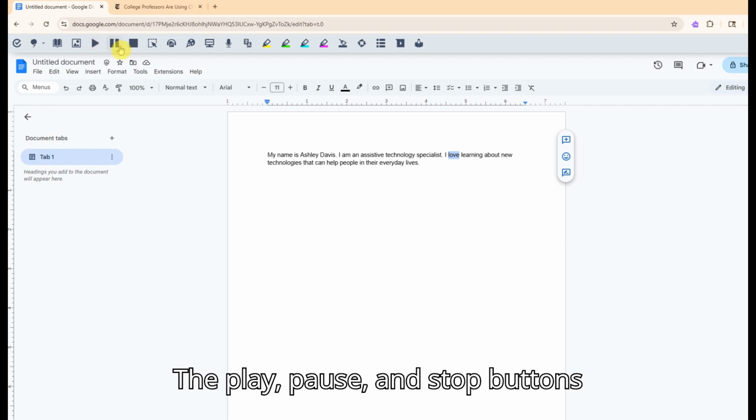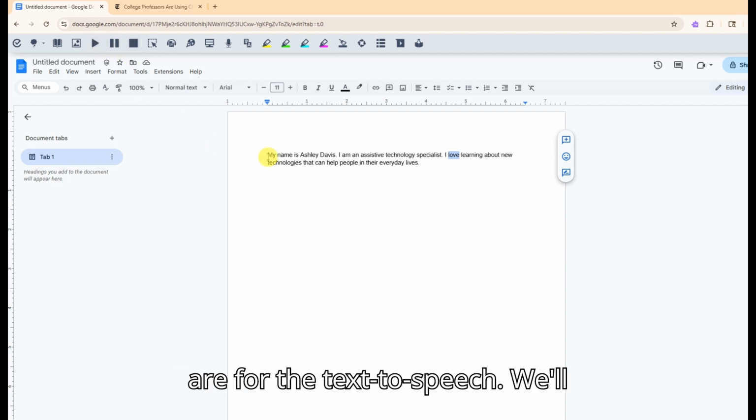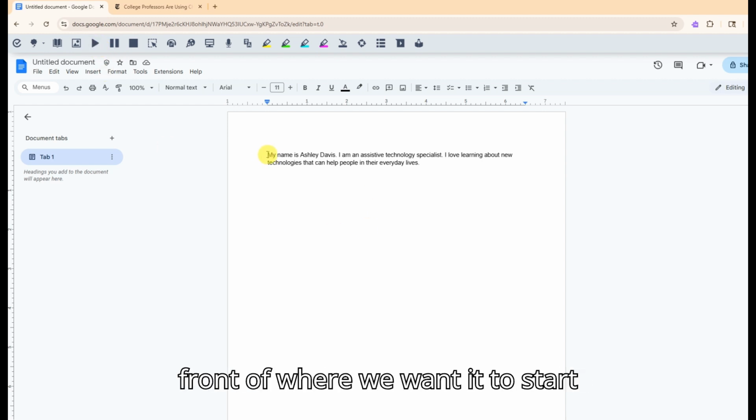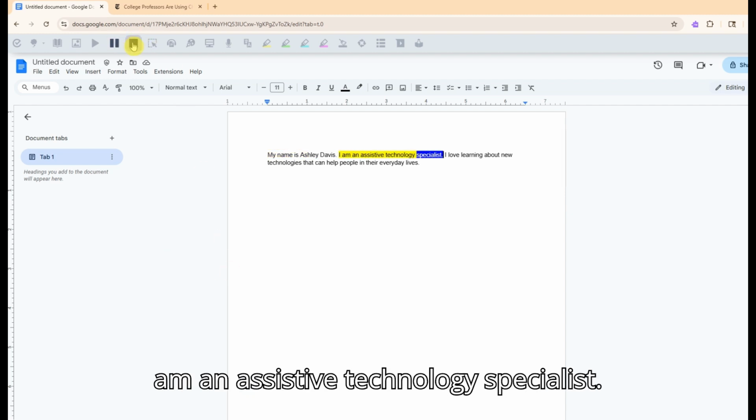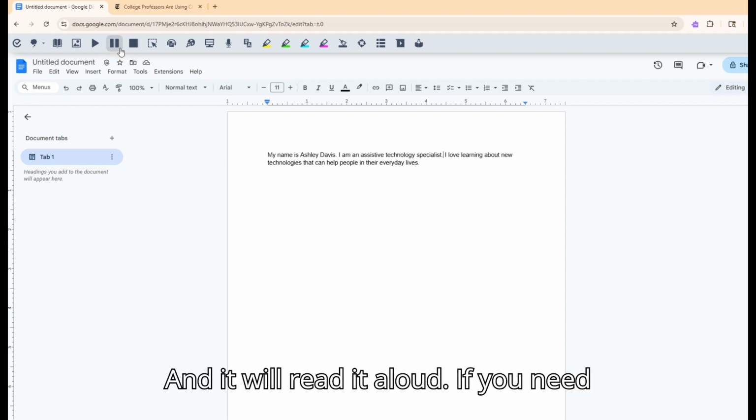The play, pause, and stop buttons are for the text to speech. We'll put our cursor at the front of where we want it to start reading. My name is Ashley Davis. I am an assistive technology specialist. And it will read it aloud.